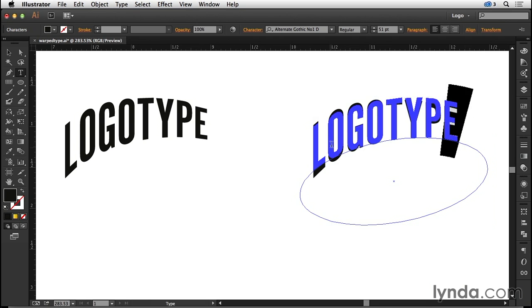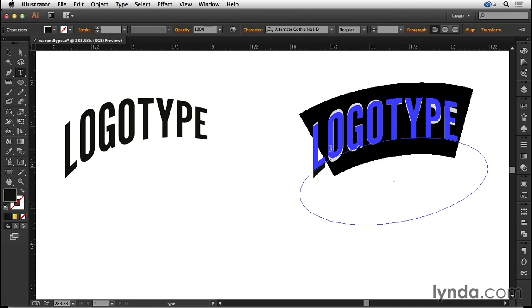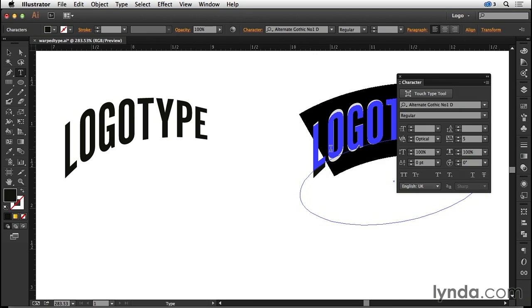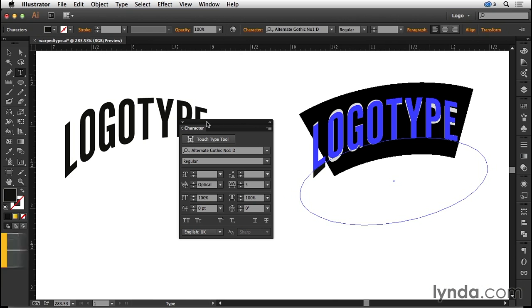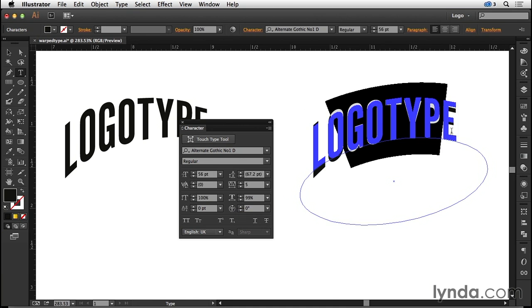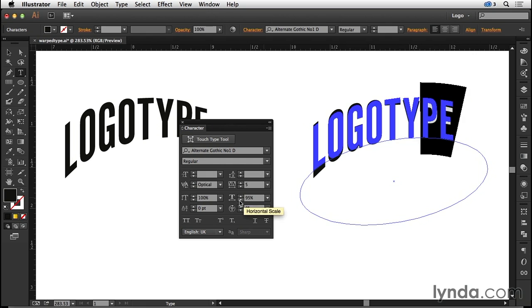One step further, same approach, select everything with the exception of the L, and this time I'm going to decrease the horizontal width. So I press Command or Control T to call up my character panel. This is the option that I'm after here, the horizontal scale, and I'm going to decrease by 1%. From the G through to the end, decrease by 1%. You get the idea. And it's that attention to detail that is going to make all the difference.